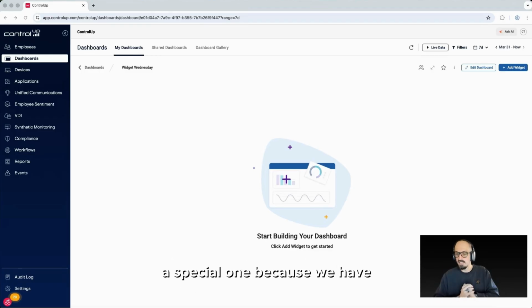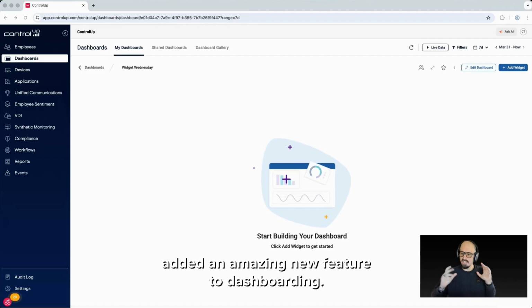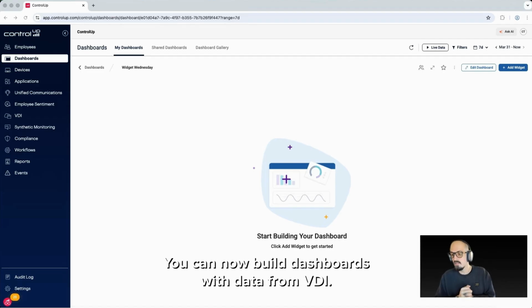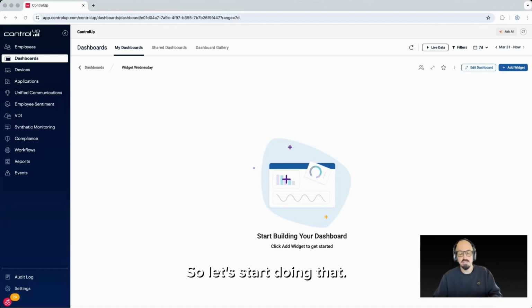And this is a special one because we have added an amazing new feature to dashboarding. You can now build dashboards with data from VDI. So let's start doing that.